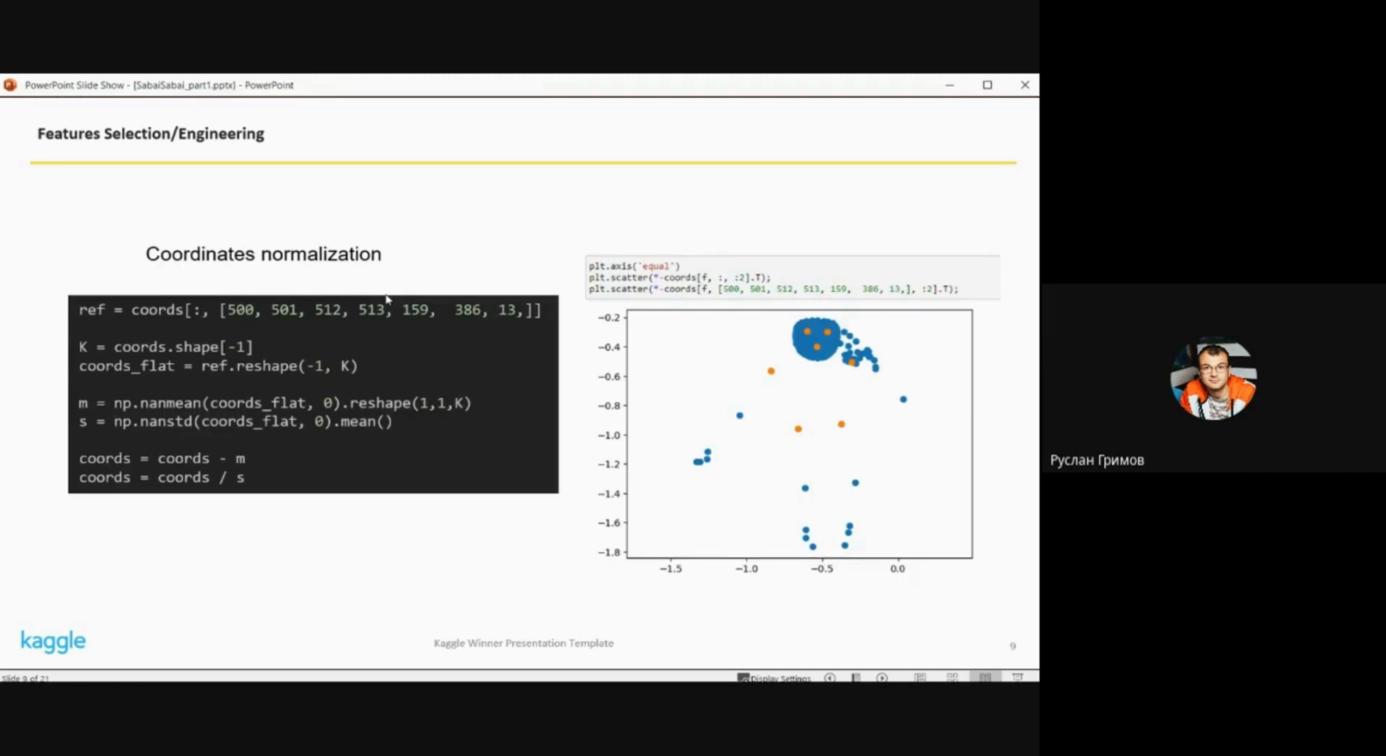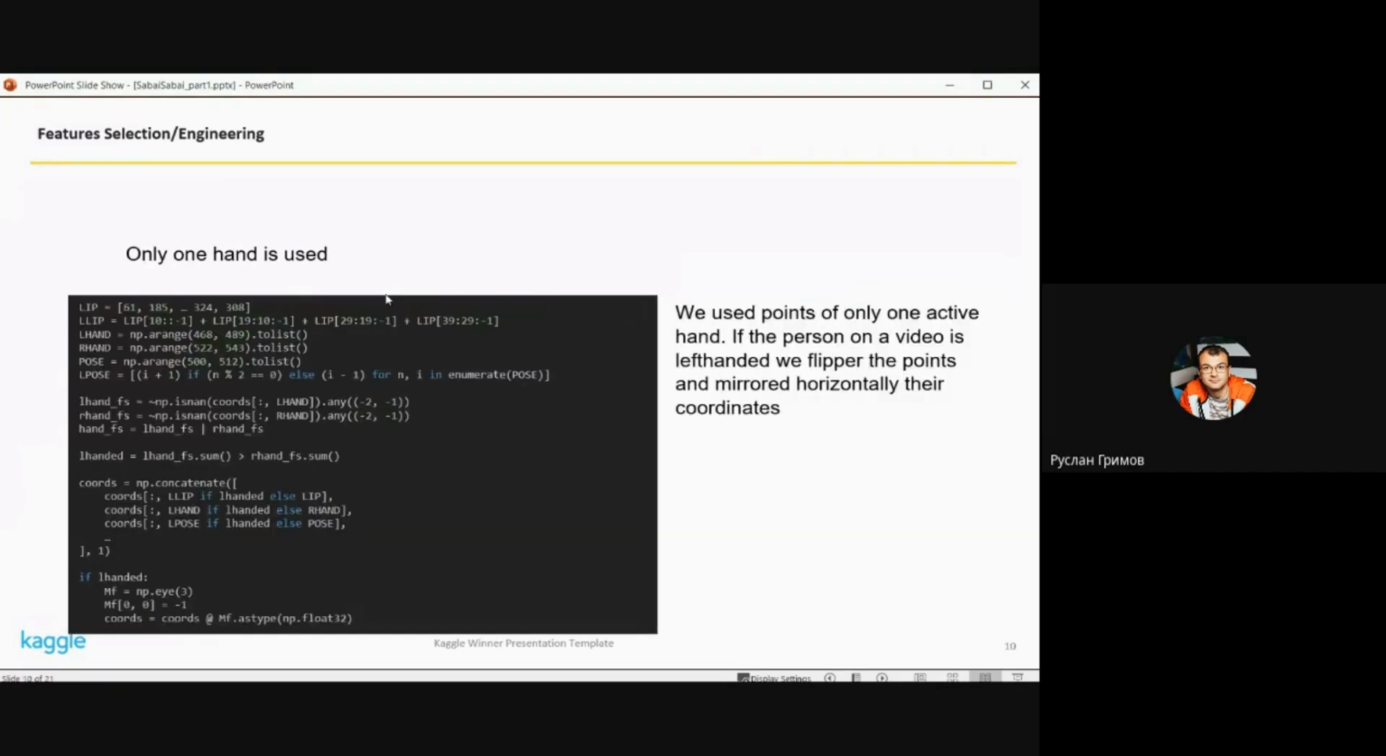For normalization, we used 7 points from body and lips and eyes. We normalized for all frames in the video. We used only one hand. If the person on a video is left-handed, we flipped the points and mirrored horizontally their coordinates.